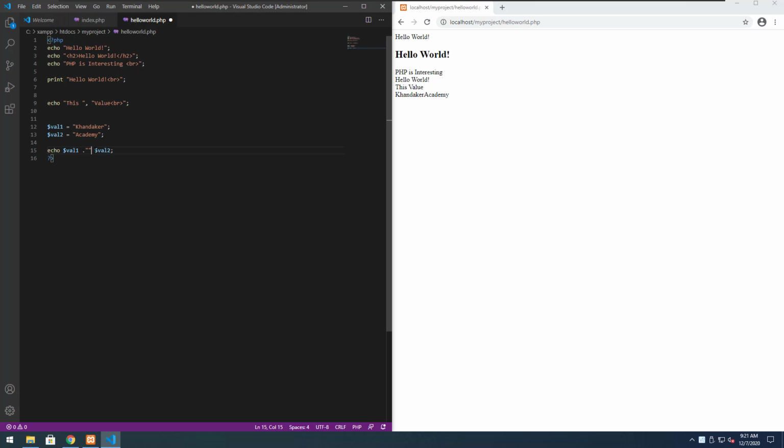We need a space there. Here you can see there is a space between them. This Khandakar academy seems okay. It's great.